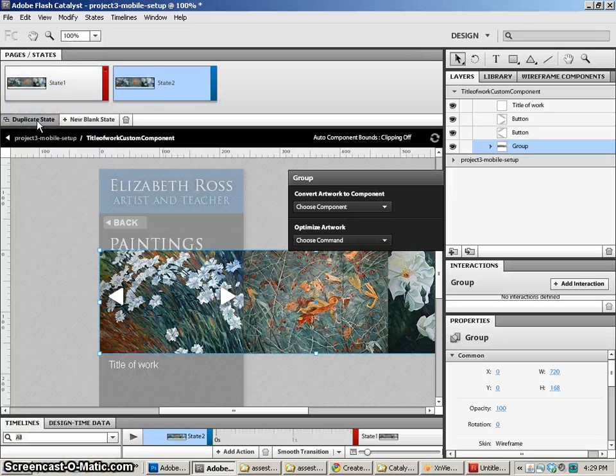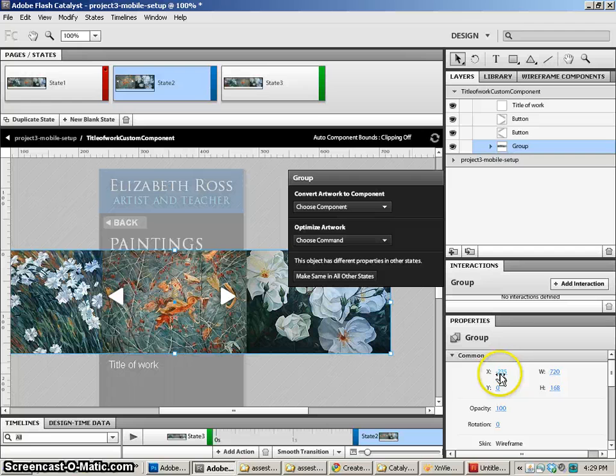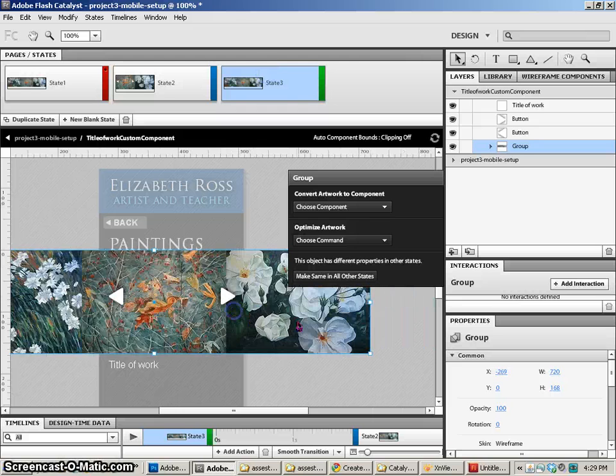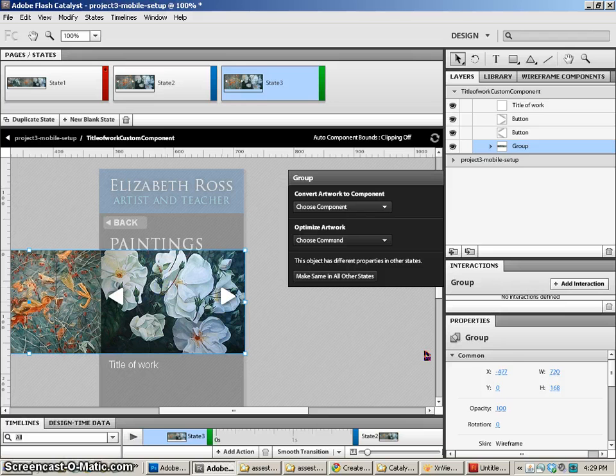Now I'll duplicate my states, and I'll have 3 different states. And on the second state, I'm going to take all the images and move them over to the left. And if I take a look at the numbers, I know it's going to be negative 240. Now in the last one, I know that it's going to be negative 480. So negative 480.